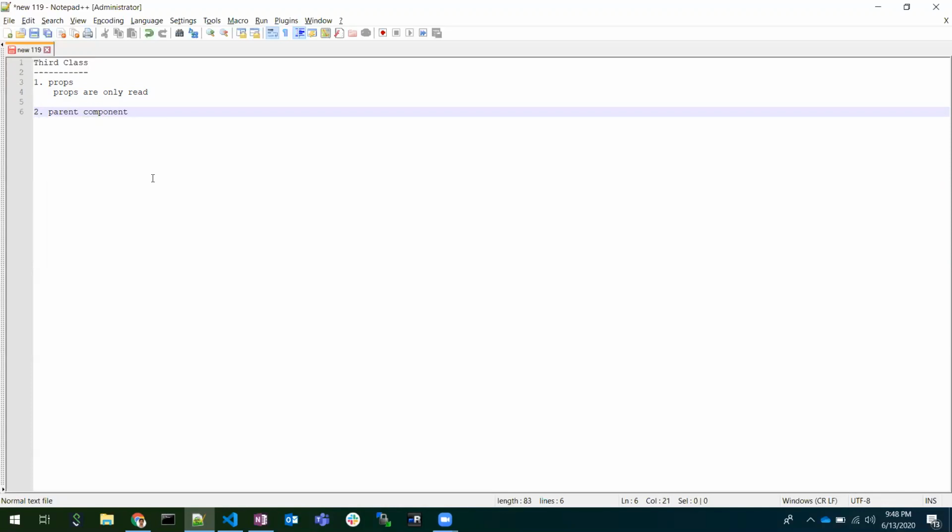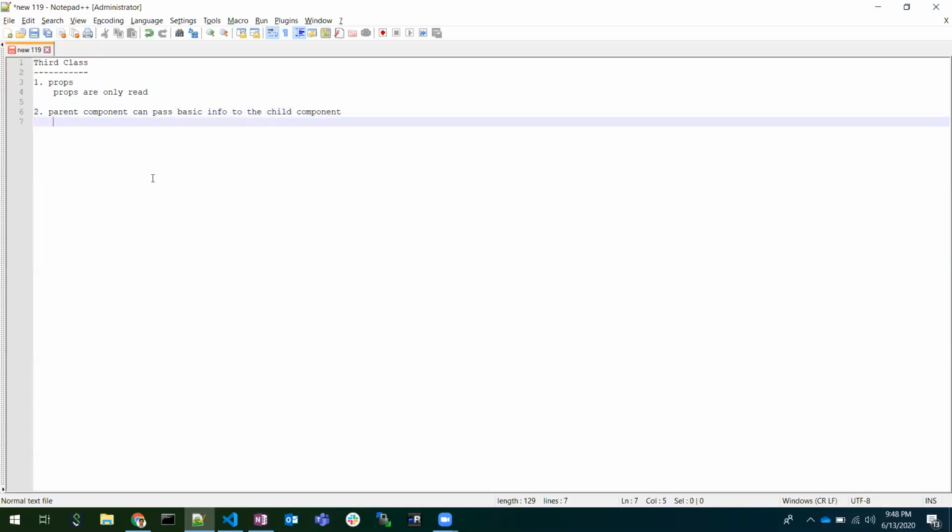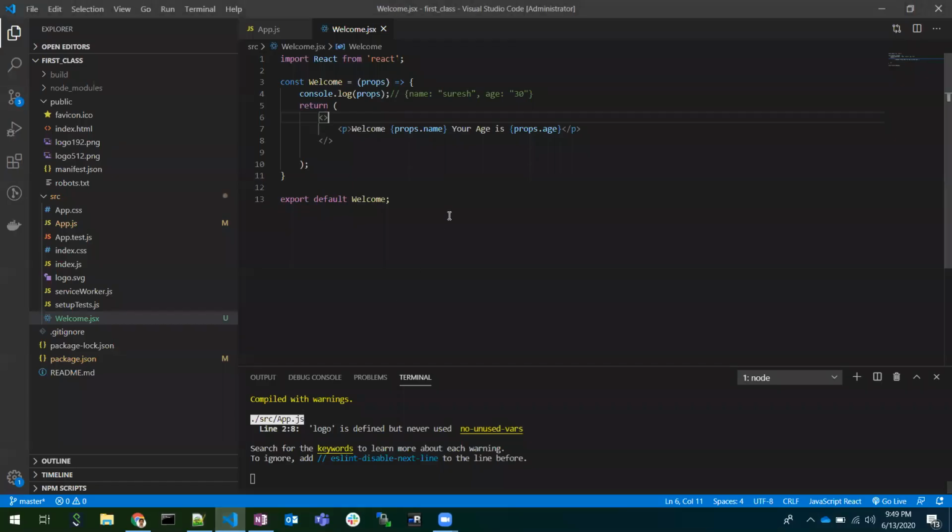What are the uses of these props? The parent component can pass basic info to the child component. Here the app component is the parent component, whereas the welcome component is the child component. In this way, the parent component can pass the data to the child component with the help of properties. Properties are only read only. This is the one thing you need to understand.